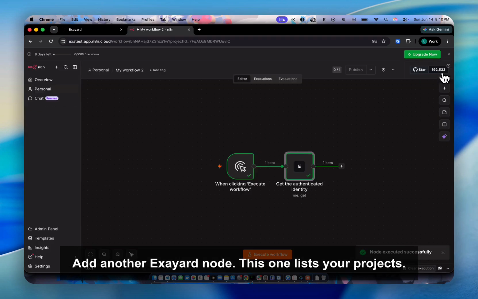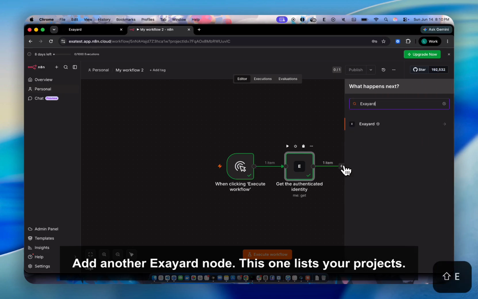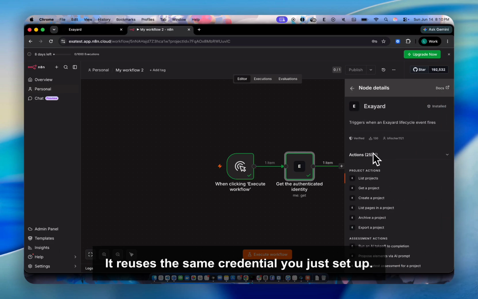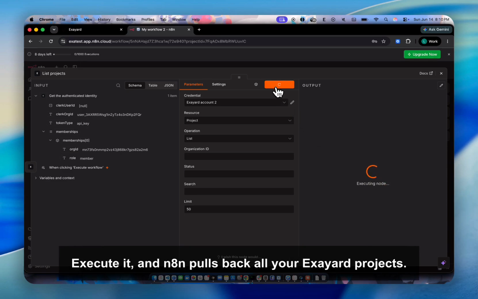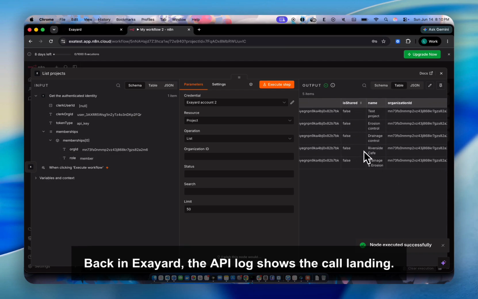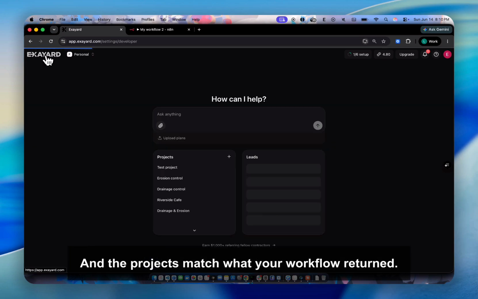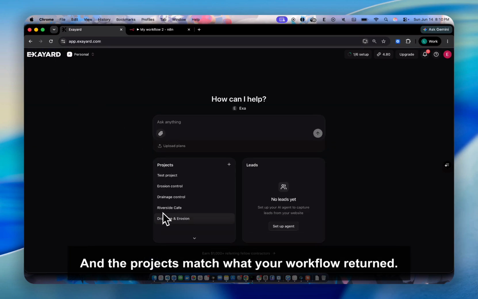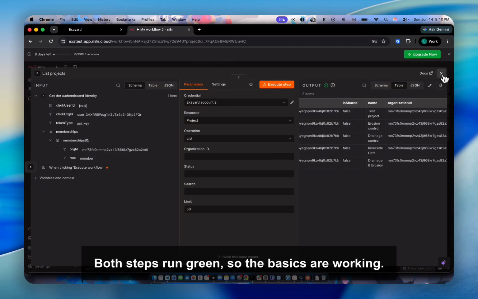Add another Exayard node. This one lists your projects. It reuses the same credential you just set up. Execute it, and n8n pulls back all your Exayard projects. Back in Exayard, the API log shows the call landed. And the projects match what your workflow returned. Both steps run green, so the basics are working.